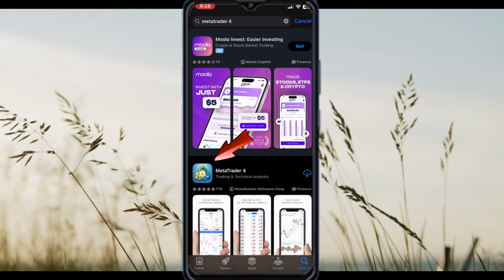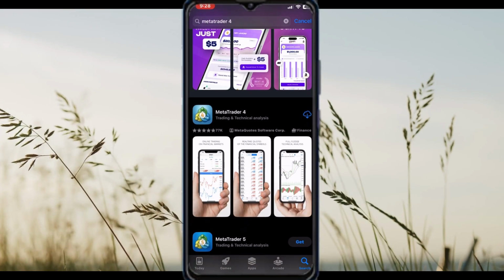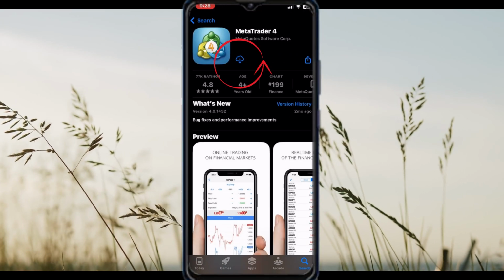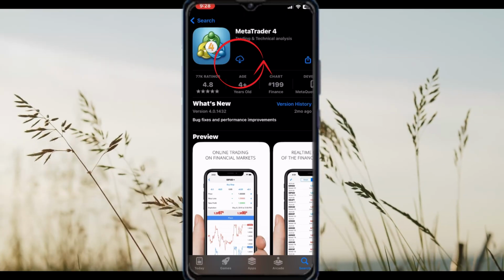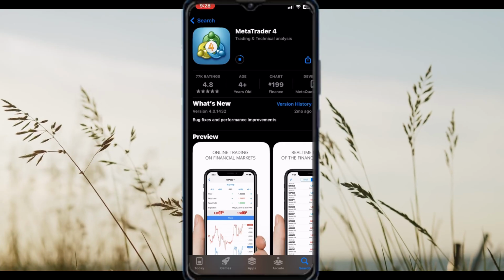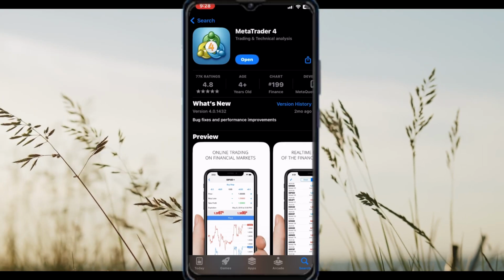Once you find the official app, tap on it to open the details page. Now here you can see the Get button. Tap on it to begin the downloading. Wait for the app to install and then tap Open to launch Metatrader 4.